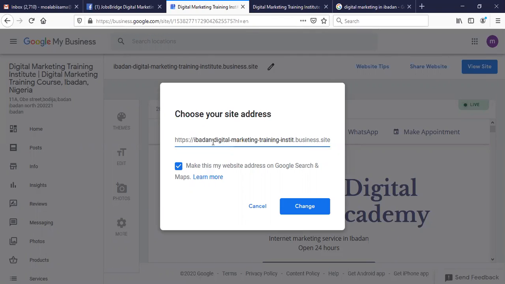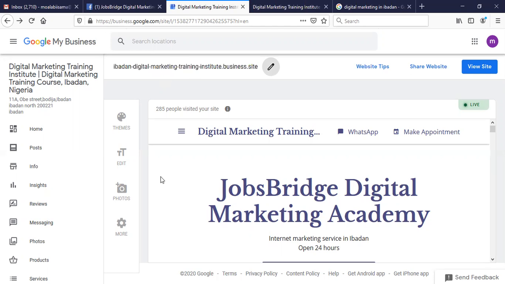So you can edit it. If you see numbers there, or you have a name in mind that you prefer to use as the name of the site, you can just change it from here and click change. Now, I like this one that I'm given, so I'm not changing it.